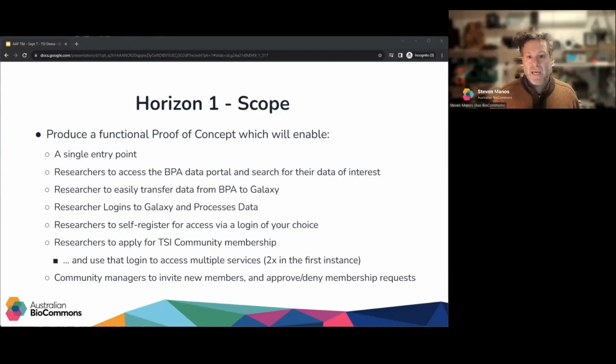outcomes around being able to self-register via a login of your choice, whether it's your institution or Google, etc. And then to be able to also apply and request TSI community membership, and to be able to use that identity or that account to access these multiple services. And as a community manager, someone like Carolyn Hoggs, to be able to also initiate membership, to be able to say, I met Stephen Manos at a conference and I would like to invite him to be part of this online portal, and to go through that process to invite them along and have them ultimately approved to join that community online.